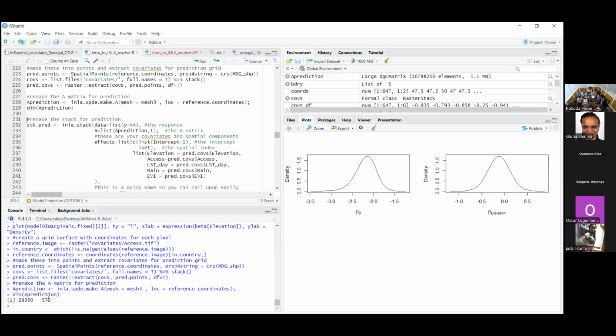I can check. So you see now the number of points. These are the pixel points here. First, in your data, you have a number of observed points where you have data, but after making the mesh, your model gives you pixel points in the whole country. It's bigger than your data points, but after that you aggregate where you have only data.